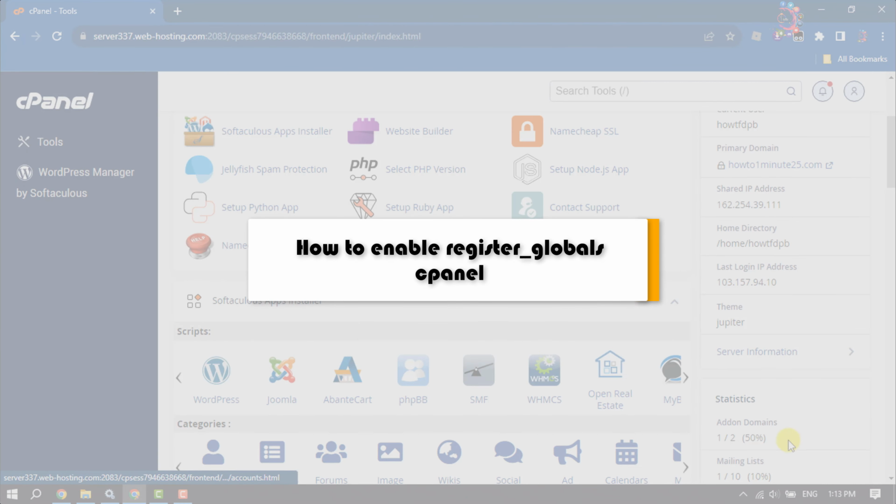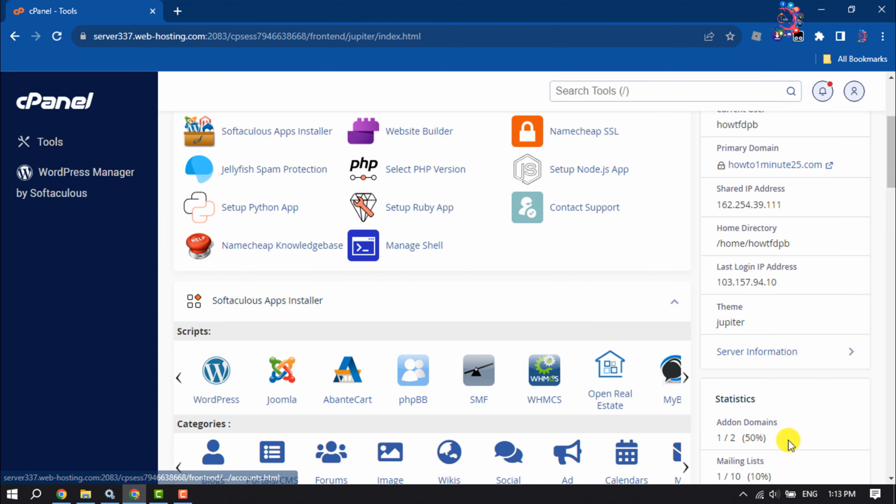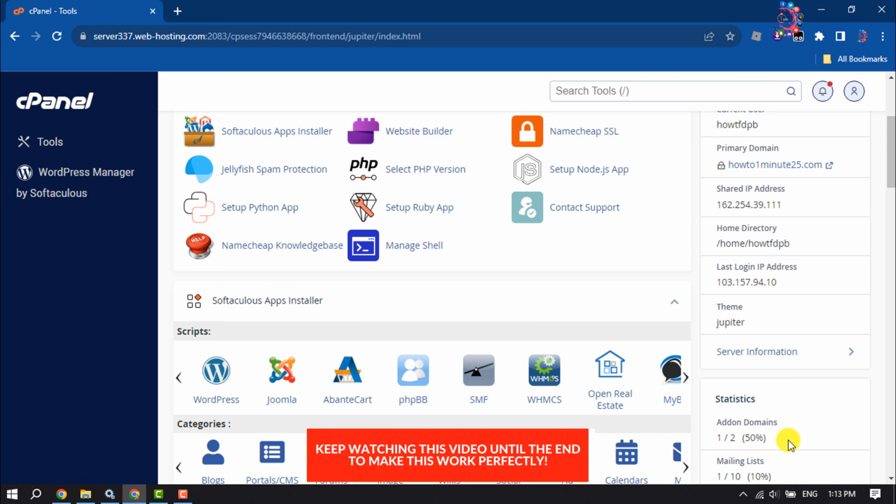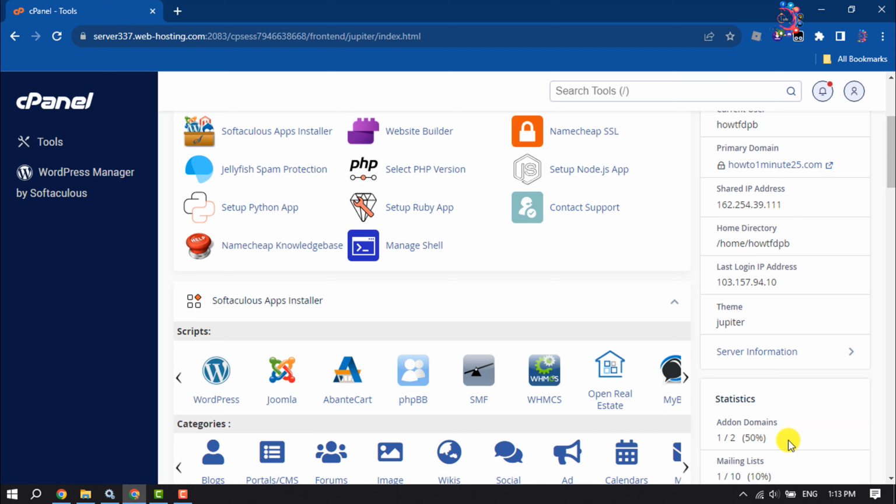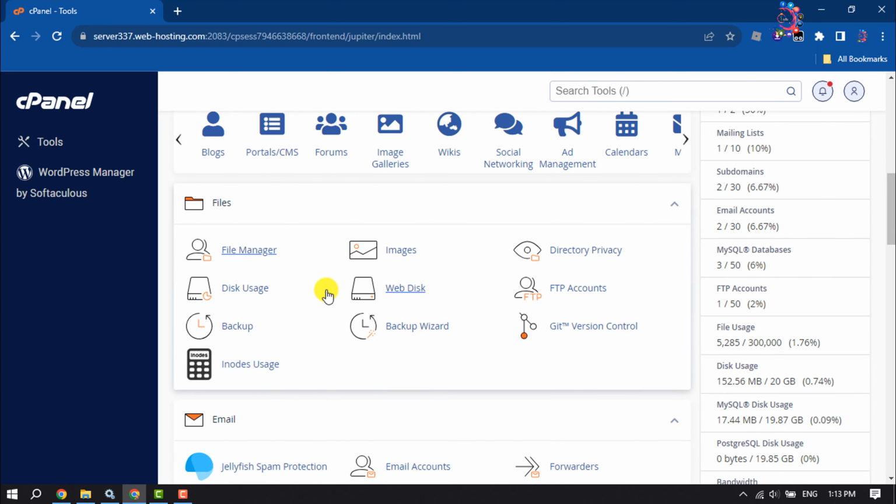This How to 1 Minute will guide you how to enable register globals in cPanel. You can easily turn on register_globals in your php.ini file. To do this, first of all, log into your cPanel and open File Manager.